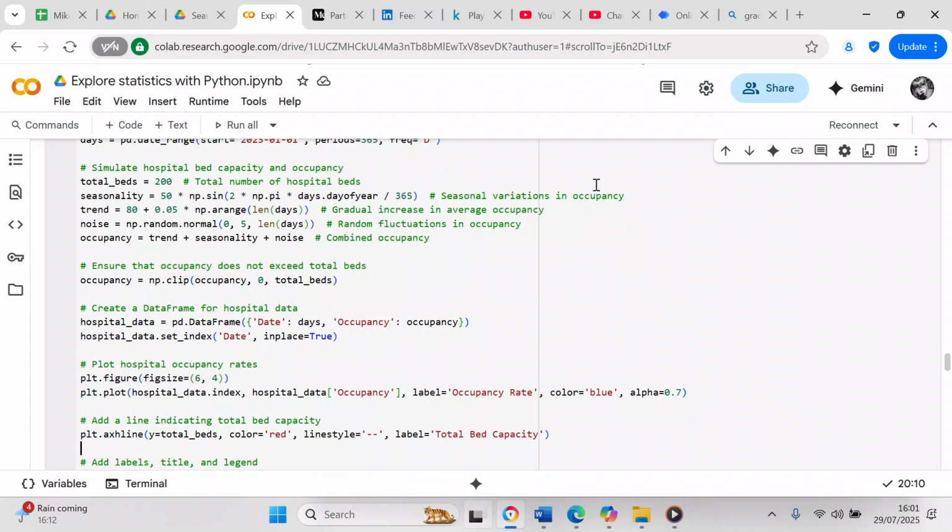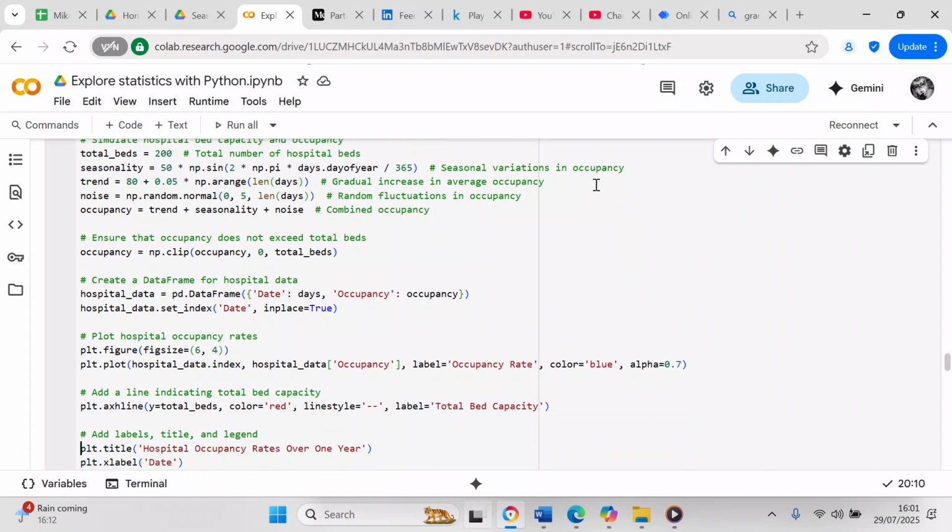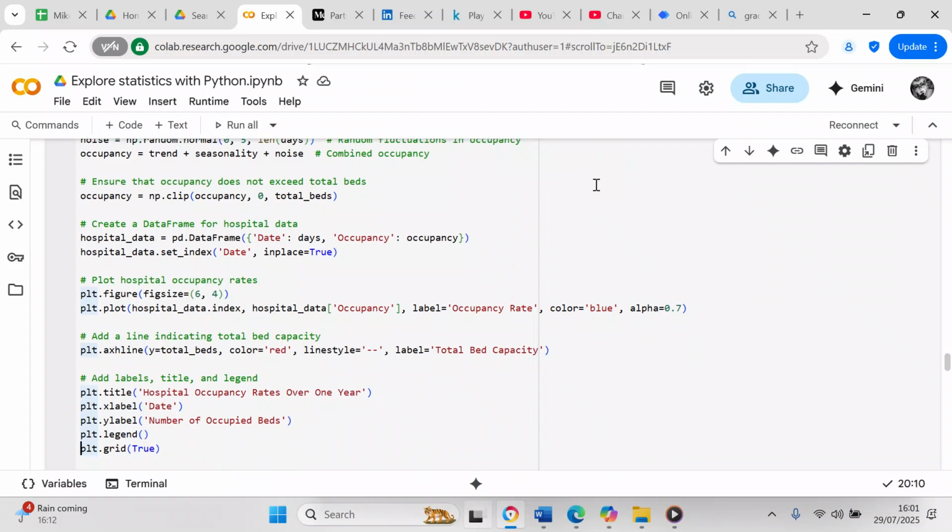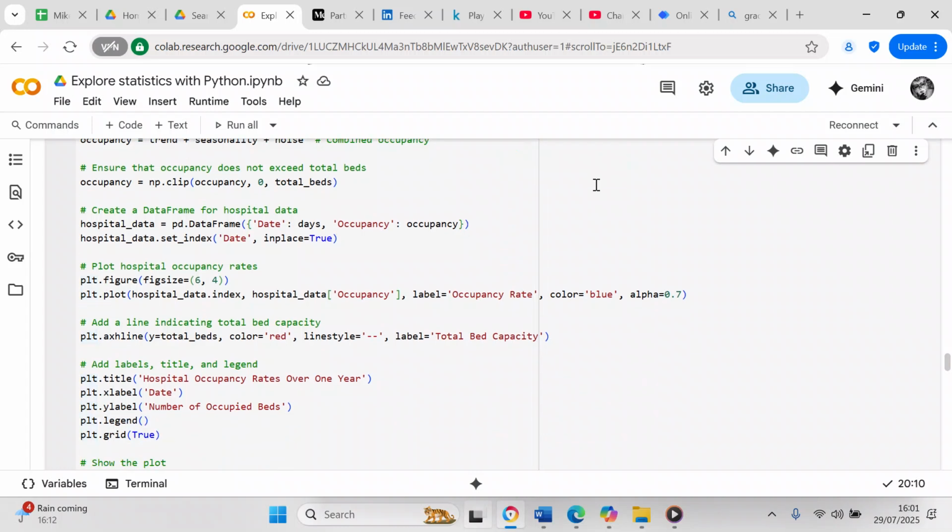Then we're going to add a line indicating total bed capacity, plt.axhline, that means it's a horizontal line, brackets y equals total_beds, color equals 'red', linestyle equals dash, label equals 'Total Bed Capacity'. So we're going to add labels, title, and a legend to the graph. So the title is Hospital Occupancy Rates over 1 Year. X label is Date. Y label is Number of Occupied Beds, and then we've got the legend and the grid.